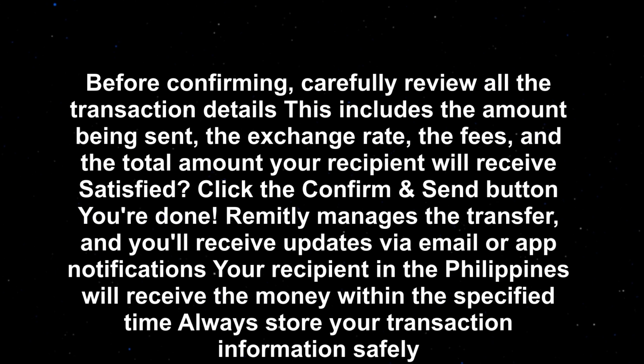Before confirming, carefully review all the transaction details. This includes the amount being sent, the exchange rate, the fees, and the total amount your recipient will receive. Satisfying. Click the Confirm and Send button. You're done. Remitly manages the transfer, and you'll receive updates via email or app notifications. Your recipient in the Philippines will receive the money within the specified time. Always store your transaction information safely.